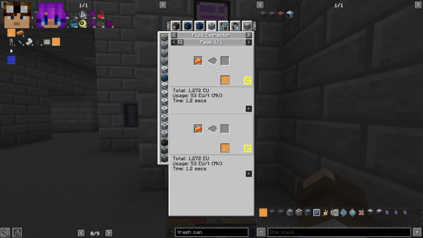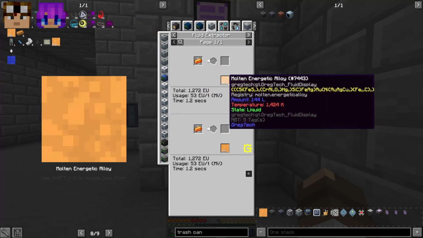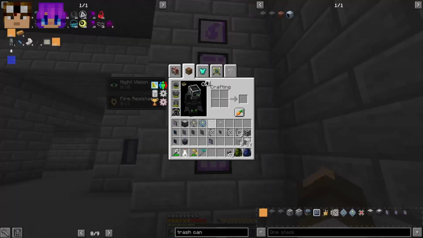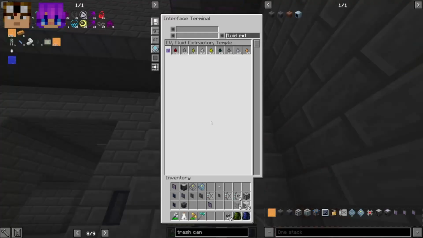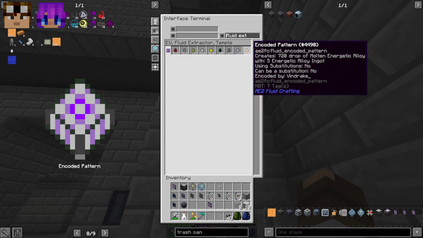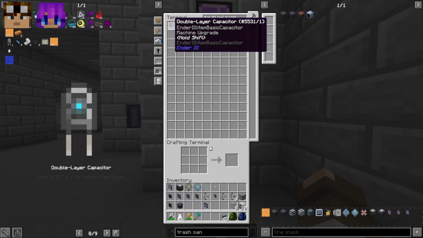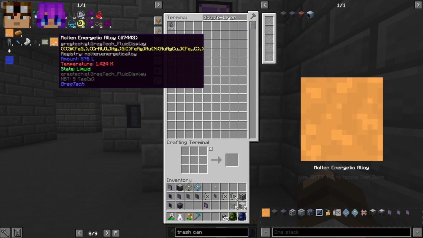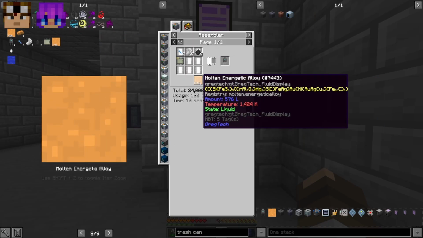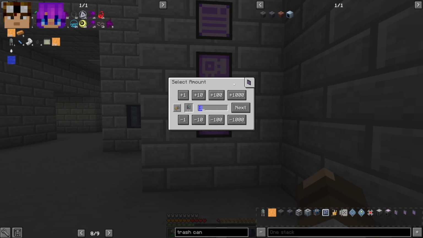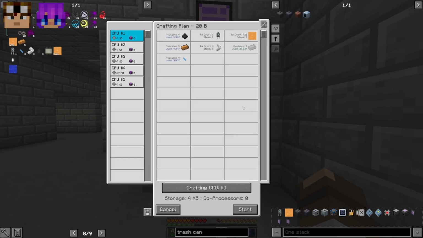Let's say that I'm getting energetic alloy in molten form, and let's say that I make a recipe for it that's 720 liters with 5 ingots, for some reason. Maybe I did it this way for some reason. And let's say that I order a double layer capacitor. Well, that only requires 576 liters, right? So what happens when I request this and then I get an extra 144 liters?